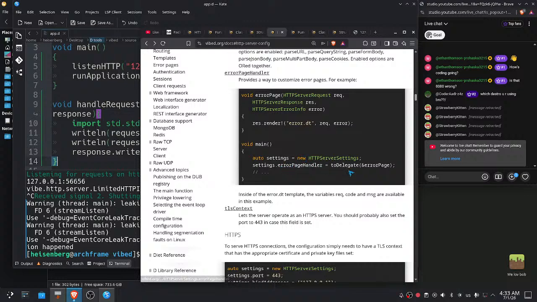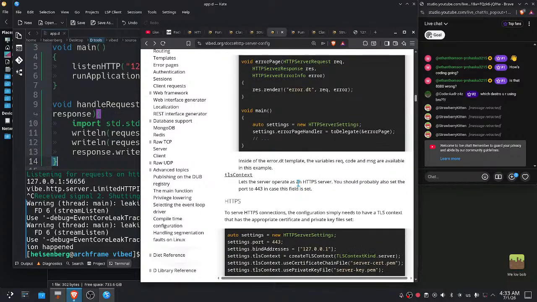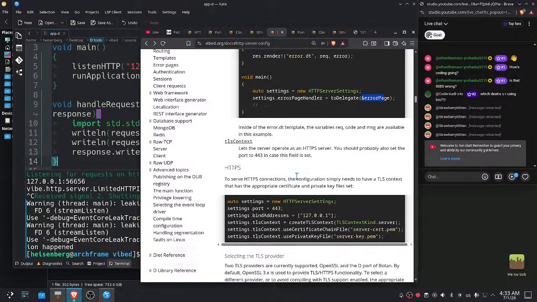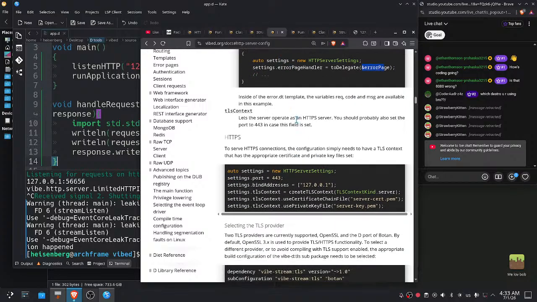Settings.error page handler to delegate, and then points at error page, which is this. Oh. Okay, so that basically, to delegate probably makes a thread of error page. But it also sets error page handler equal to it, so it's a different thing. This creates a delegate out of a pointer, which can probably be called by this to create a thread.